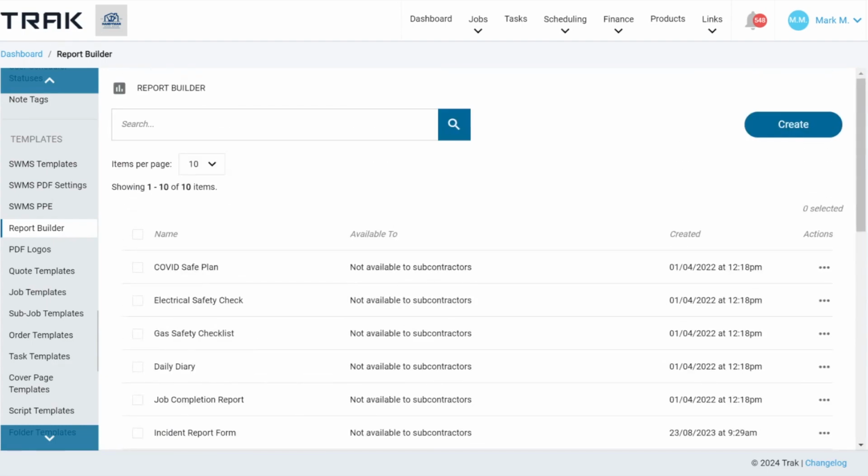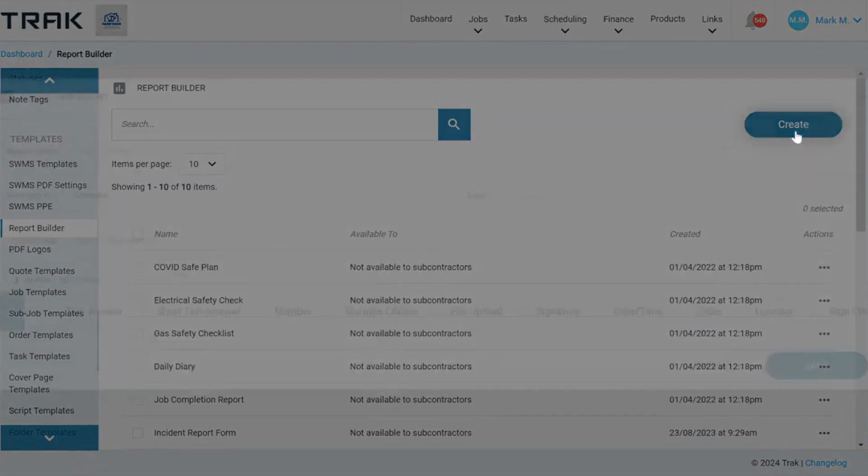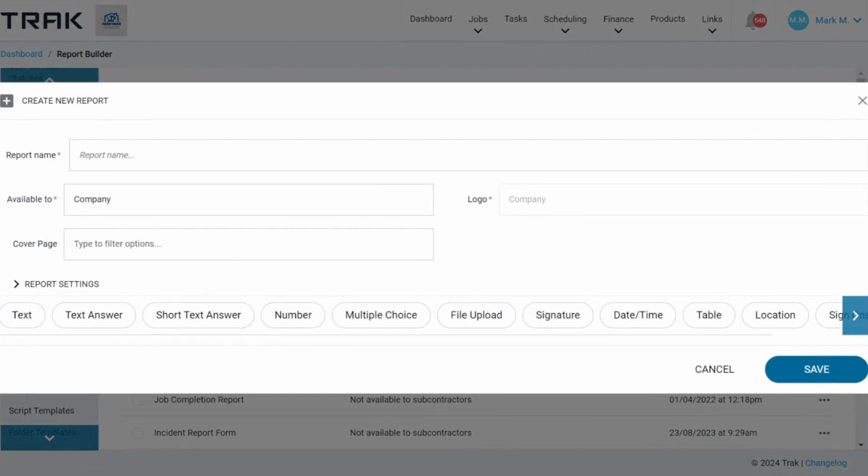Now, when it comes to creating a report, you can create reports really quickly and you can create really detailed reports just by starting with the create button. The first thing you're going to do when you create a report is obviously name it. So it might be an inspection report or something similar. Then you're going to choose who can fill this report out.